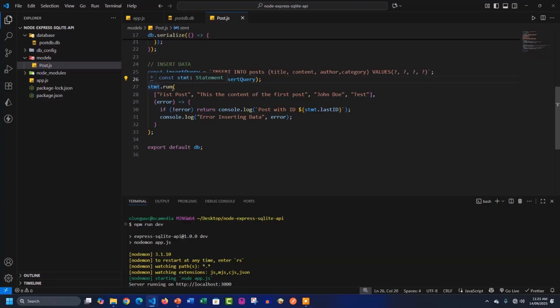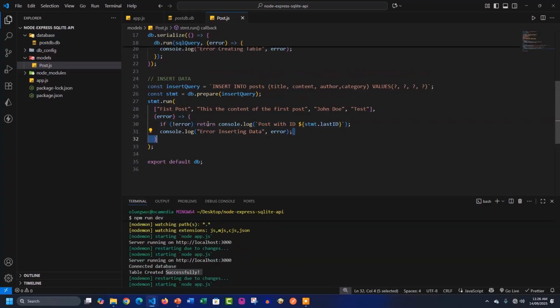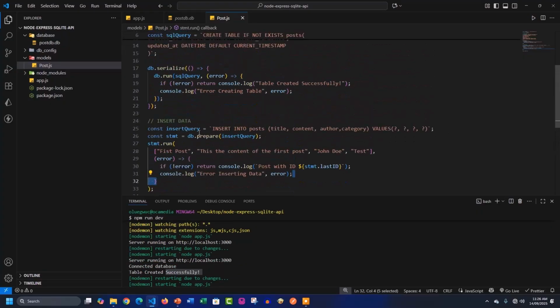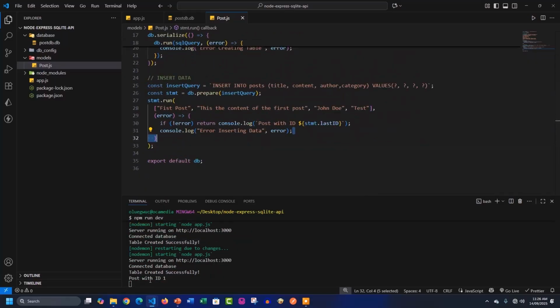Then we use the run method from the statement to actually run the query, where we pass the values that represent each of these placeholder here, and we are checking if there is error, because the callback function is going to return the error for us if there is error. If there is no error, it's going to log this thing, so with the last ID, and if there is error, it's going to log this one.